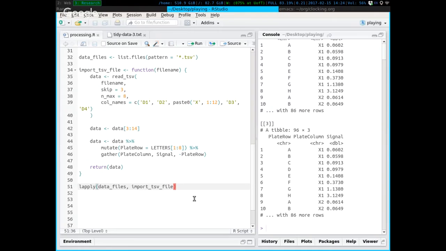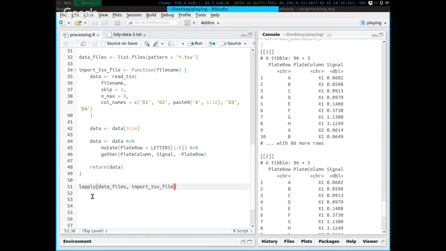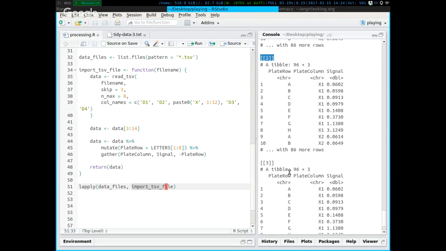Okay, so now we have all of the files, all of the data sets, in one thing. What lapply does is it takes this series of data file names and puts it into this function one by one. What it outputs is called a list. You can see here there's 1, 2, and then 3. So there are 3 data sets within this list. But we don't necessarily want lists.